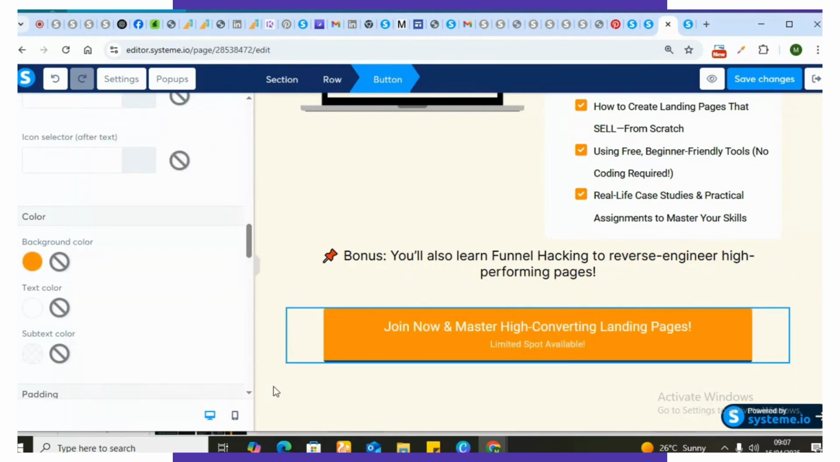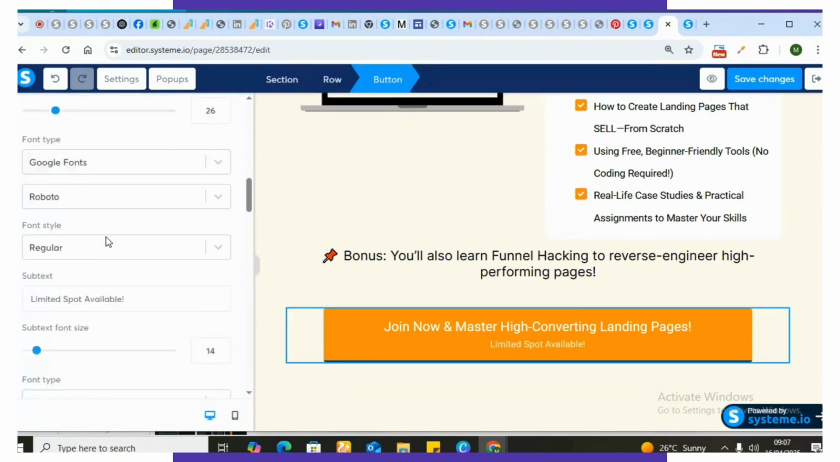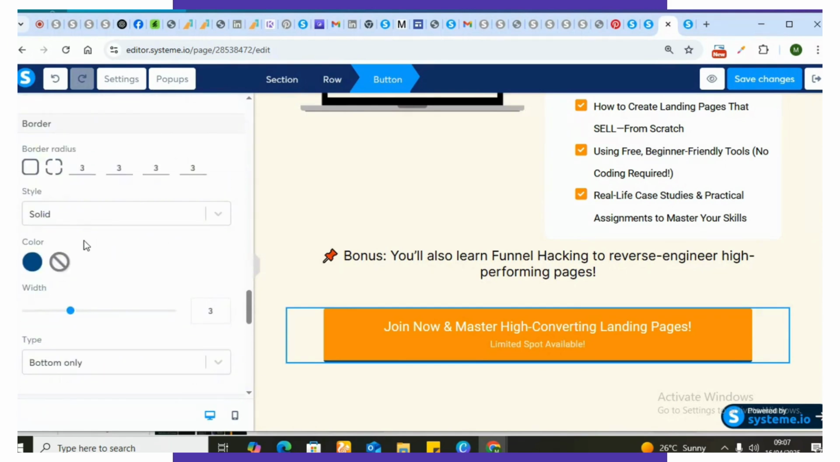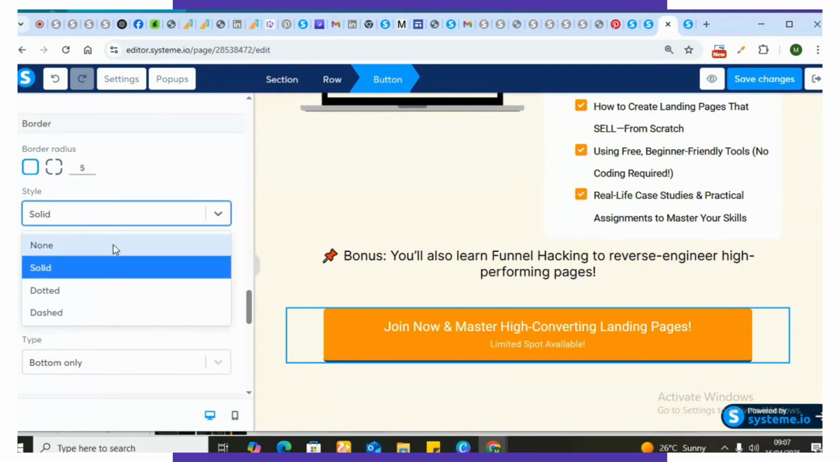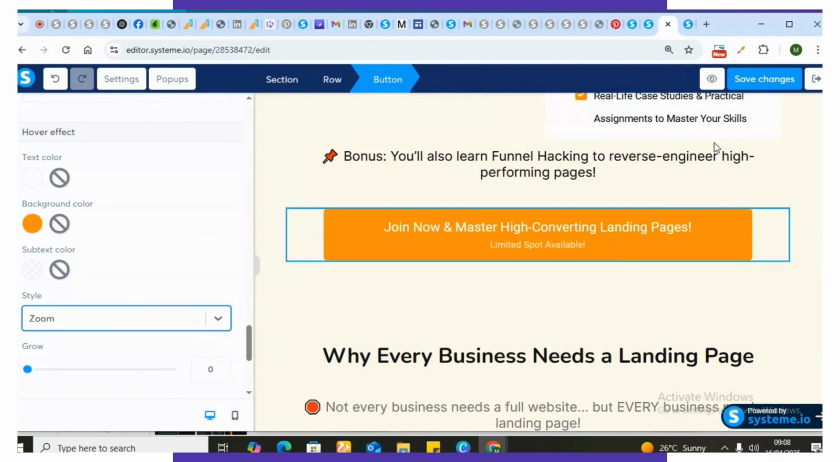You understand? So the next thing to do is to deal with this border. Go down and deal with the border. First of all, we increase the radius from 3 to 5 for visibility purposes. Change the style from solid to none. Then the next thing is hover effect. Change it from none to zoom. You understand? So I think it's okay now.